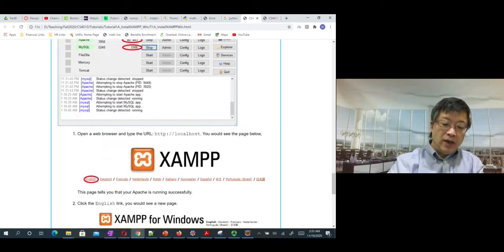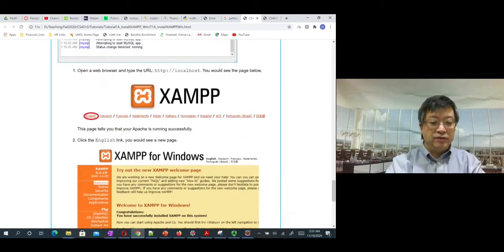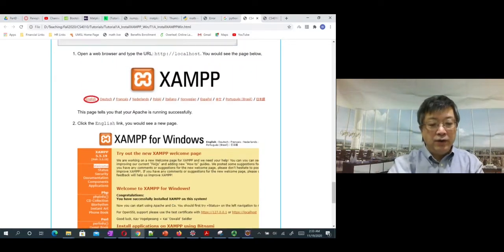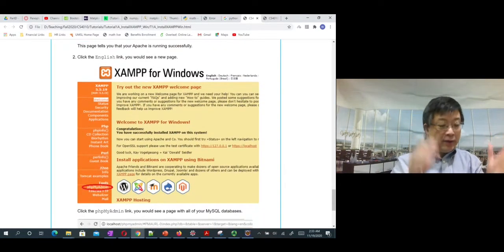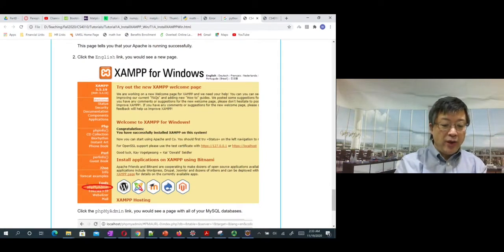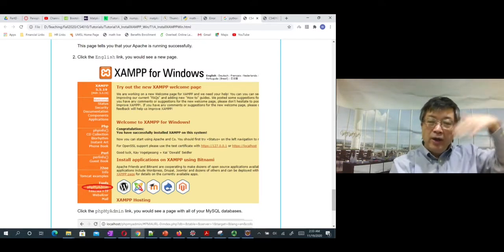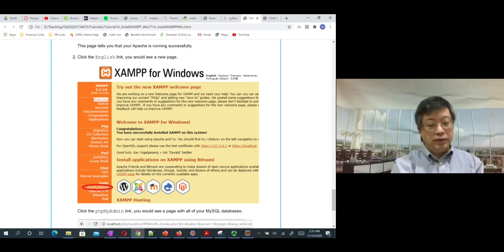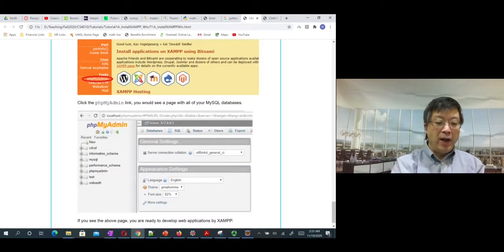After you run it, you will see a picture like this. This is the screen I cut from that localhost. Then phpMyAdmin. Look at here, I drew a red circle around it. You want to go there to see the databases in your MySQL. So you click that link, and you will see this screen, phpMyAdmin.